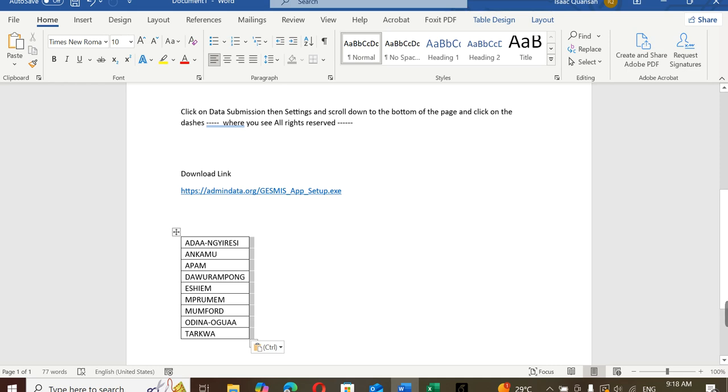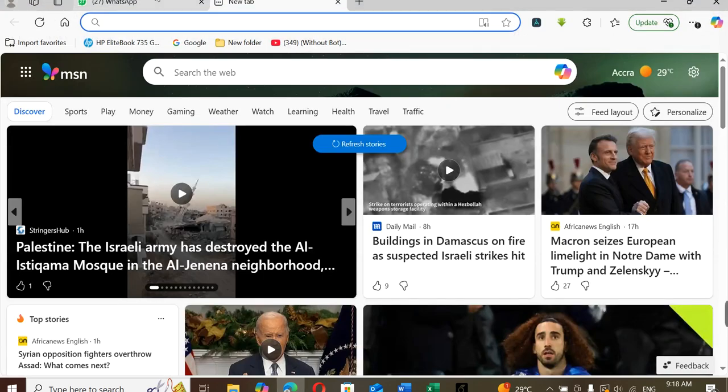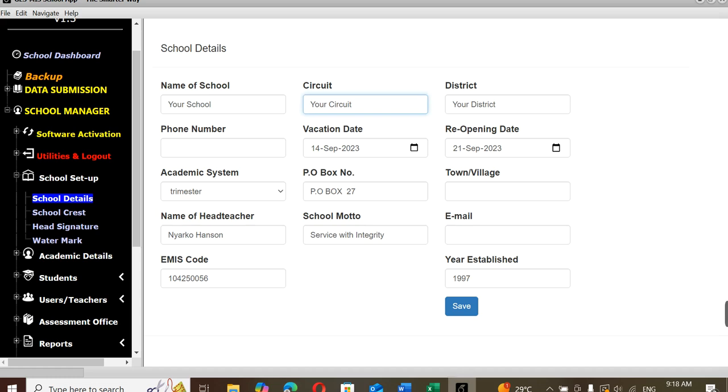Anywhere that we are supposed to type the circuit, it should be this. Please, you shouldn't change it. The circuit should be this. So this is what I have on the portal. Please, let's go by that so that you get the exact circuit as you have.